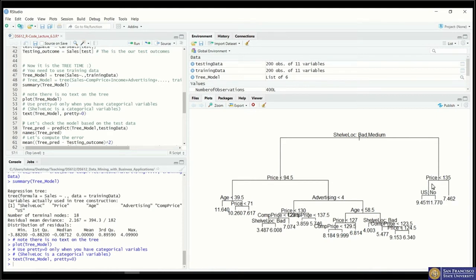On the left hand side, when the price is below 135, as you can see, it splits again. When US, the variable, says No, it's not from the US, it goes to the left hand side, which gives you the leaf 9.45. And when it is in the United States, the leaf gives us the projection 11.77. So that describes all the classes in the Good category here.